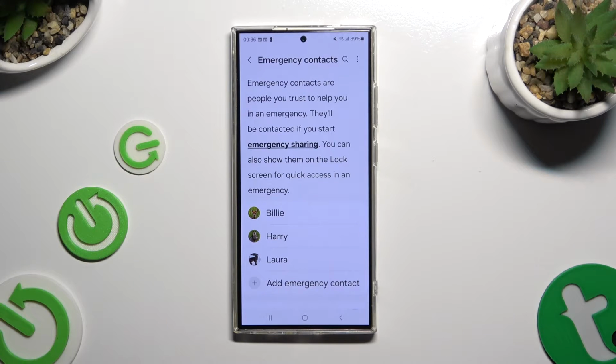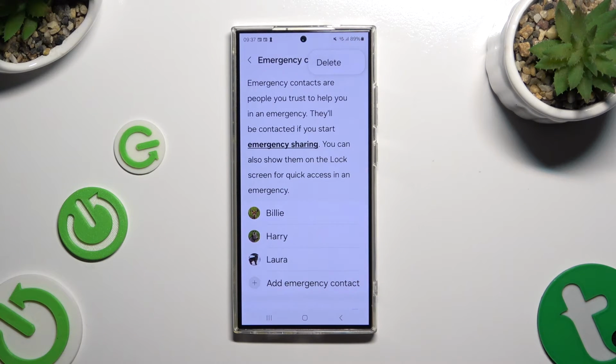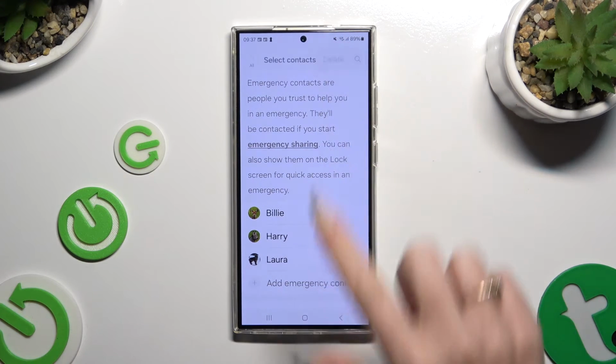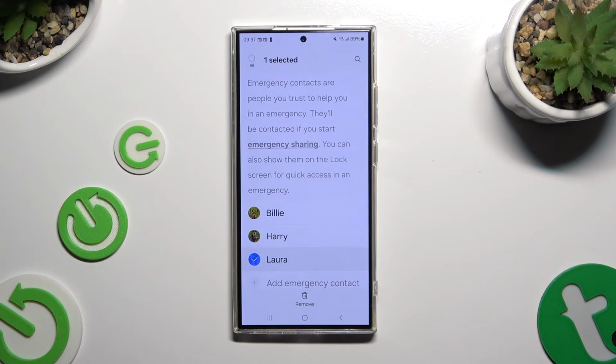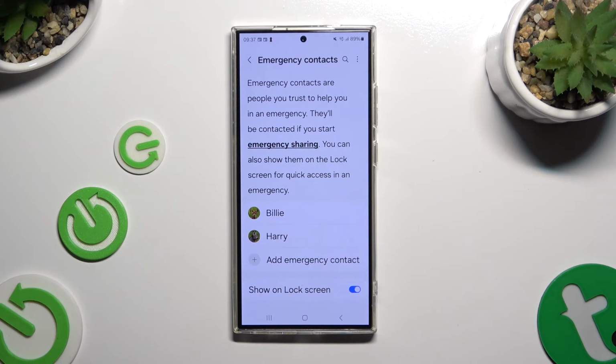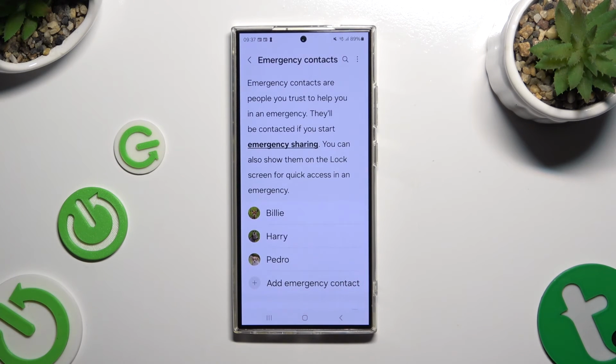As you can see, after that all of my contacts were successfully added. To delete one of them, hit those three dots at the top right corner. Select Delete. Tap on the one that you wish to get rid of and hit Remove at the bottom. Then tap on Add Emergency Contact and select any other one instead.